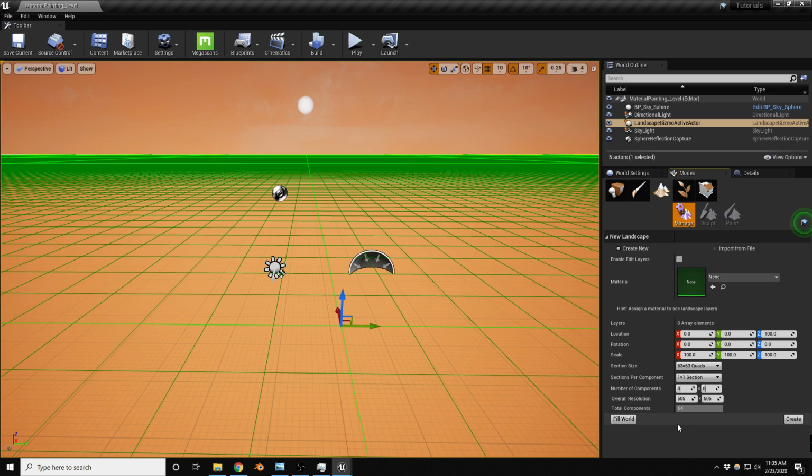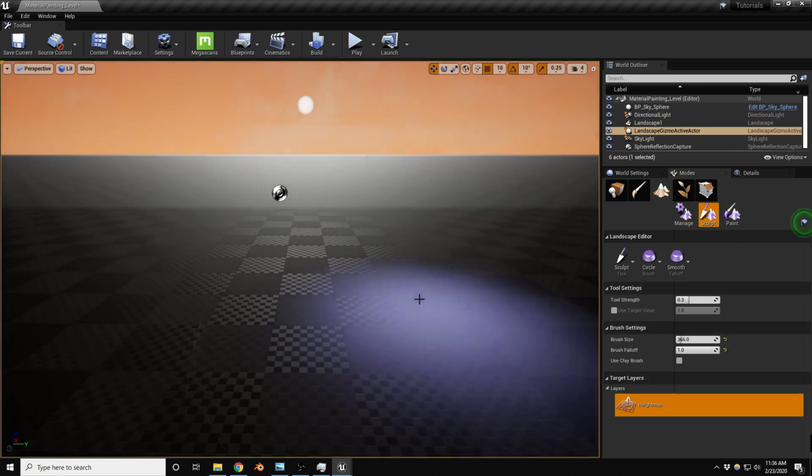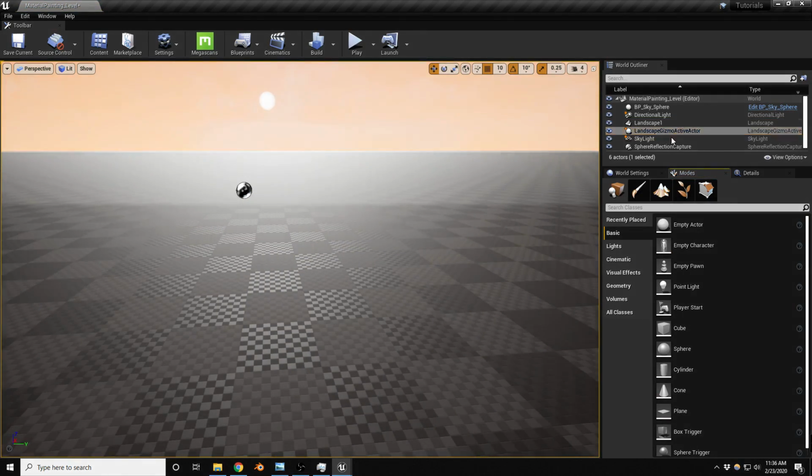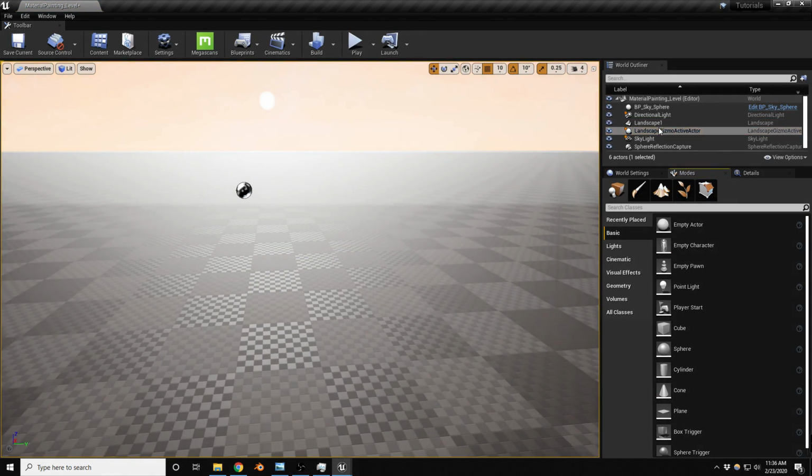Alright, so I'm going to create just a default kind of terrain here, and there it is. Again, I just have a skylight, a directional light, and a BP sky sphere added in here. The totally basic stuff that you can add to a project, and this is the first person template in Unreal.